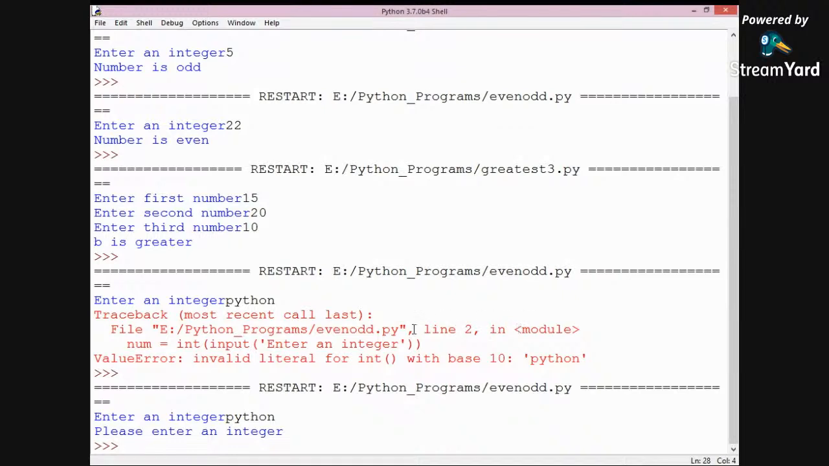That means you have caught the unexpected error occurring in your program by using this except keyword, and your program now terminates gracefully. The print statement in except is executed here, that's why you can see please enter an integer. Then the user comes to know what mistake he committed. So this is how we can use try and except.